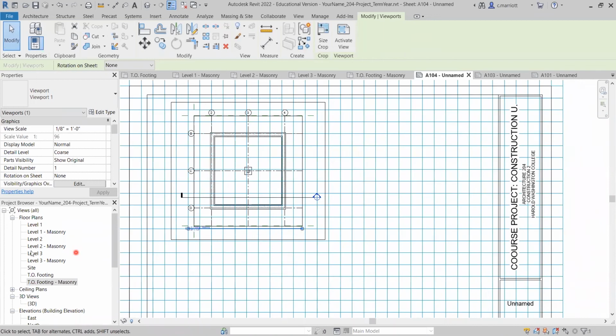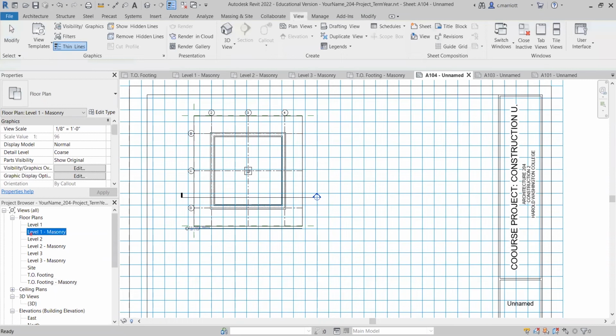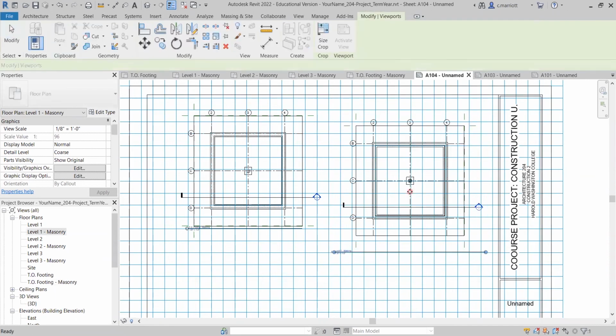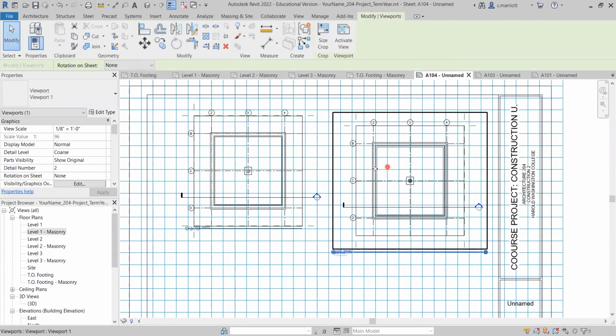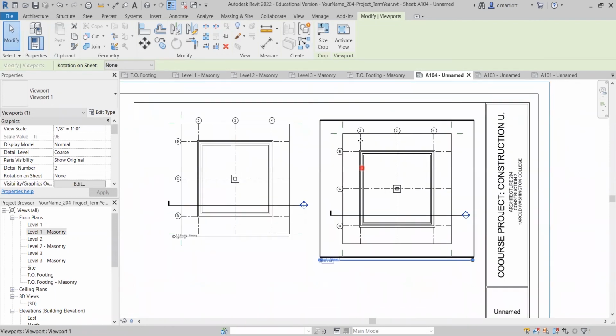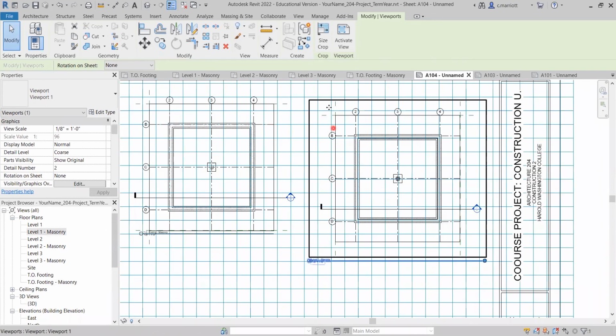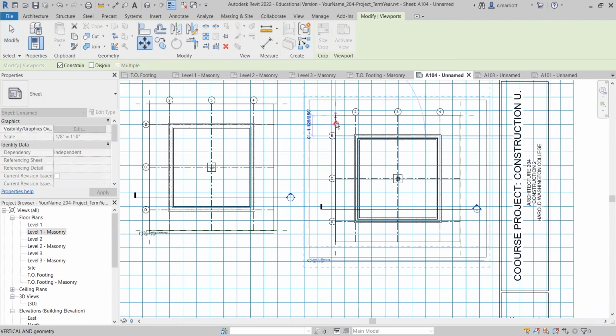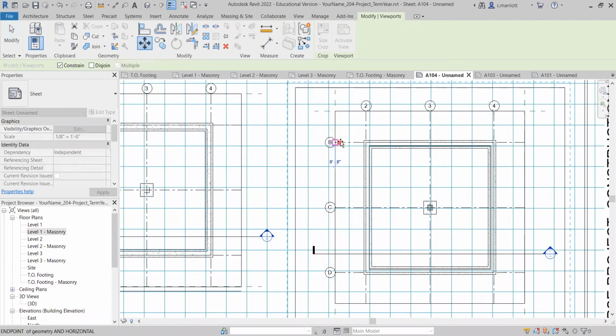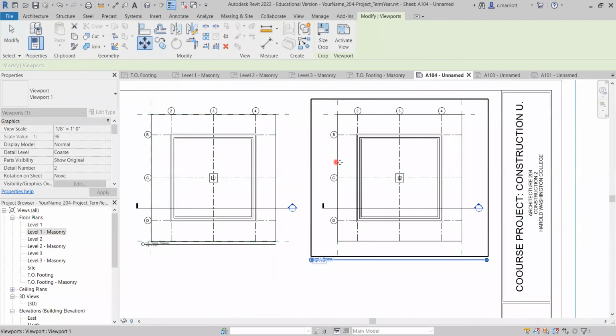All right, let's bring in the second drawing, which will be actually level 1. So we already did top of footing. Let's drag level 1 masonry into here, and we'll go through the same process of moving it so that it has that relationship to the grid. First thing I'm going to do is move from here, and I'm going to have the same relationship to this one.